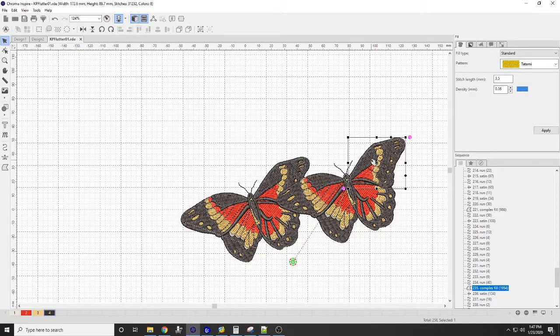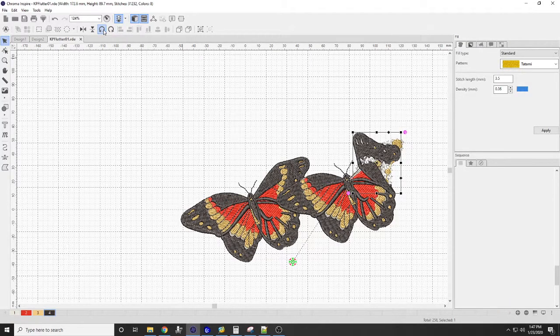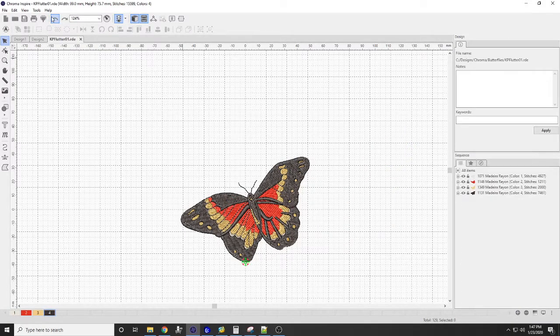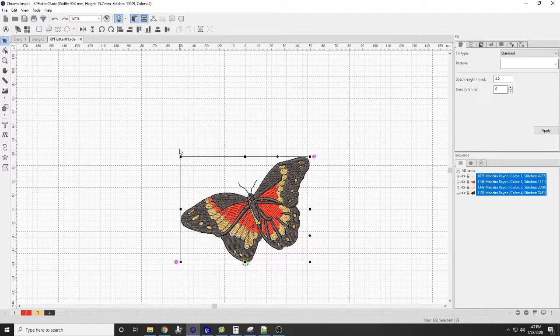Let's go ahead and undo a couple times here to get rid of that. That's not undo. This one, undo. To get rid of that other butterfly, we'll go ahead and select it all again.